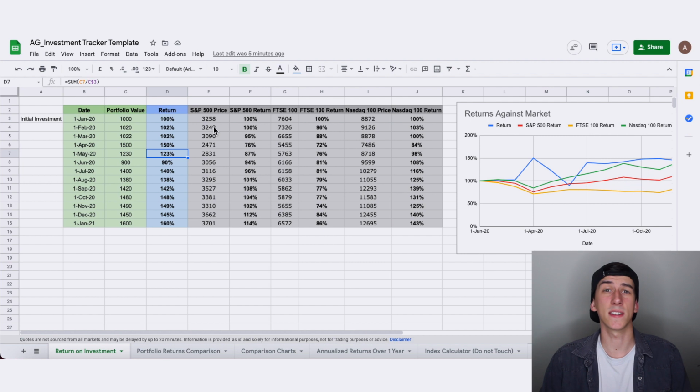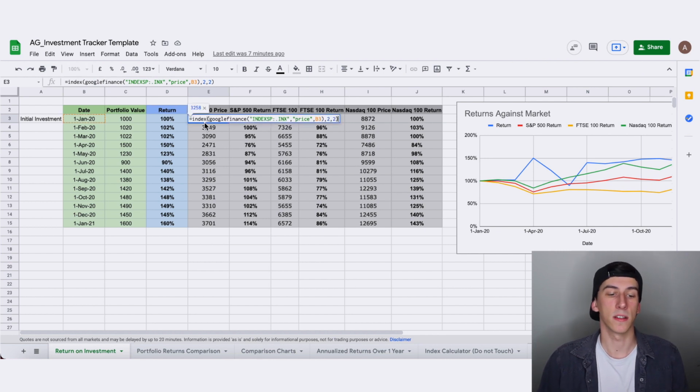So what I've done is created a separate set of columns for specific indexes that I want to compare my investment against. So for this example, I've got the S&P 500, the FTSE 100 and the NASDAQ 100. Now all of these share prices for these indexes is coming directly from Google Finance, specifically on the dates that we've chosen to track our investments. So you can see that this column relates to the date and Google Finance for that index.